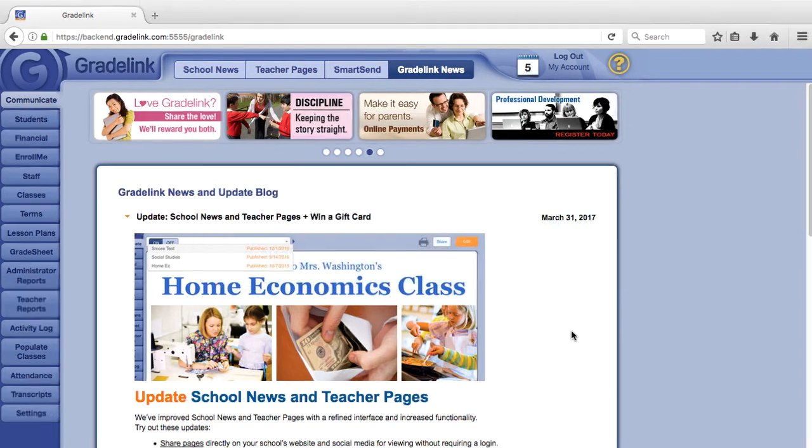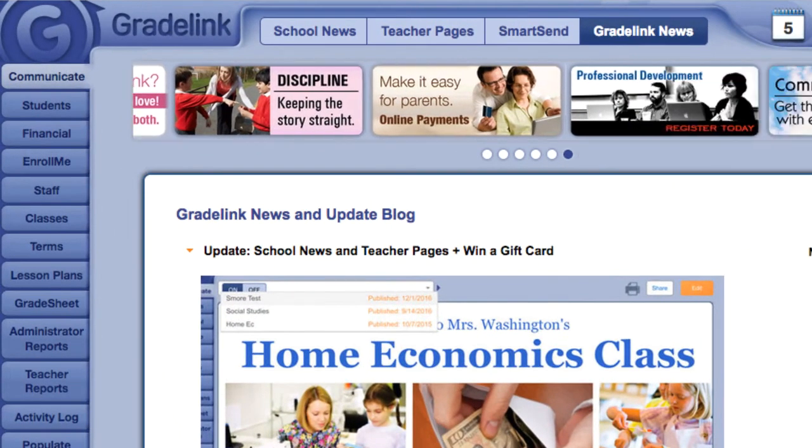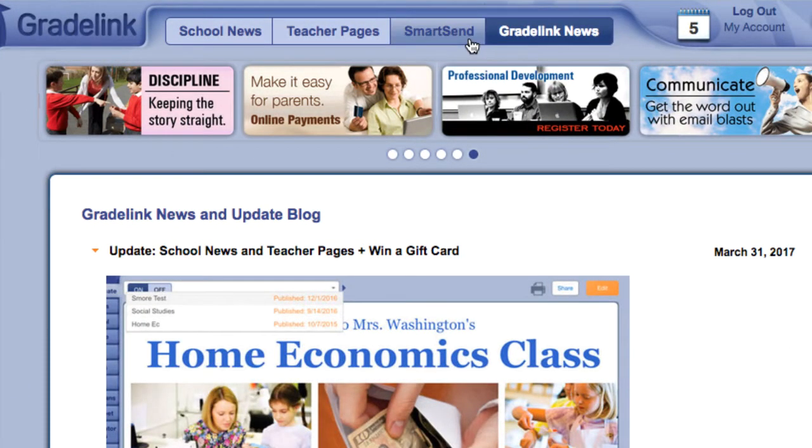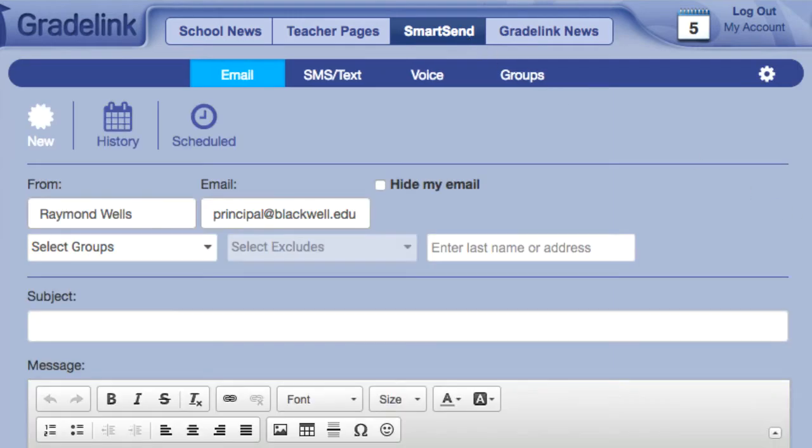Let's get started. SmartSend is located in the Communicate tab, which is the first tab listed on the left side of your screen. The blue bar at the top of the page is the main menu and includes buttons for each of the three types of messages you can send: email, text, and voice. There's also a button for groups, and on the far right, a button for settings.